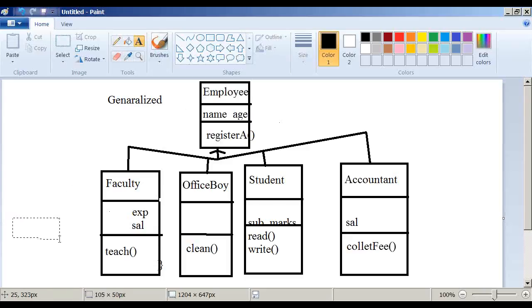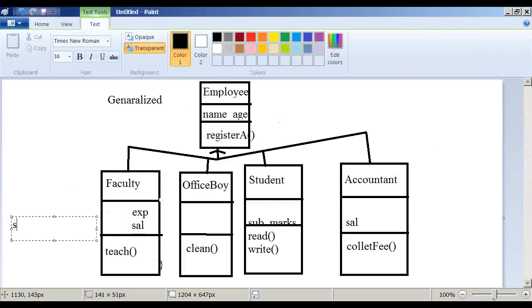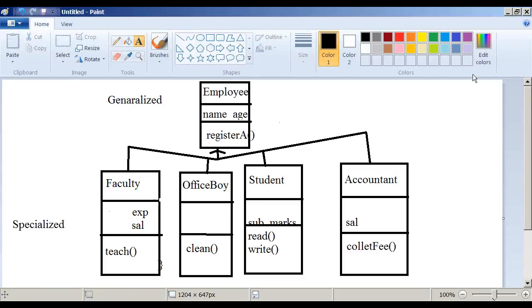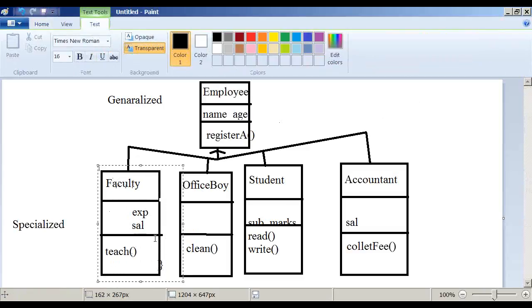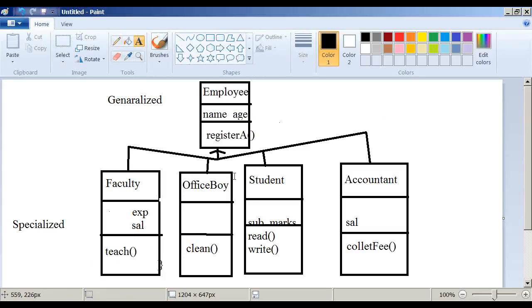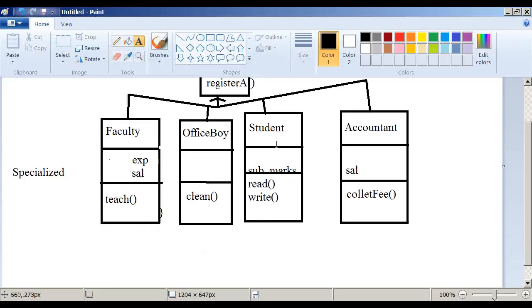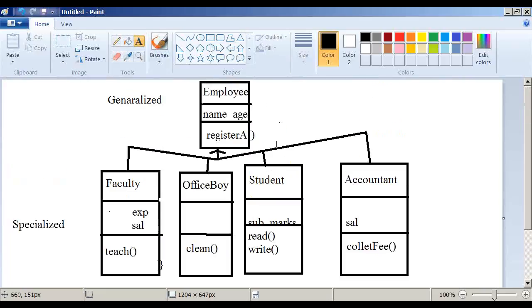Now these classes, whatever you see in the bottom layer, they are called the specialized form of that particular class, right? So this bottom layer is said to be specialized forms. So this gives you complete meaning. So what is a faculty? A faculty class represents faculty objects, which has these fields as well as these common things. An office boy class represents an object of type office boy, like this, right? So it is very easy, right?